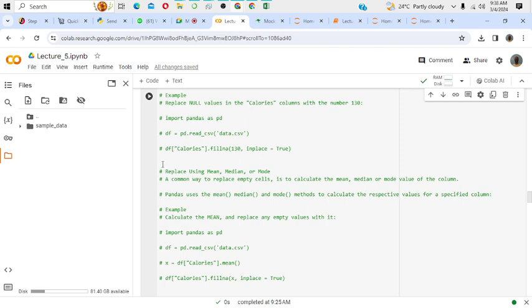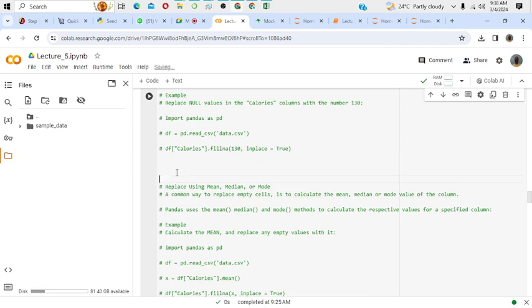We are going to proceed from this point, whereby we are going to see how you can replace empty values with mean, median, mode. I think it will be better if we work with real data.